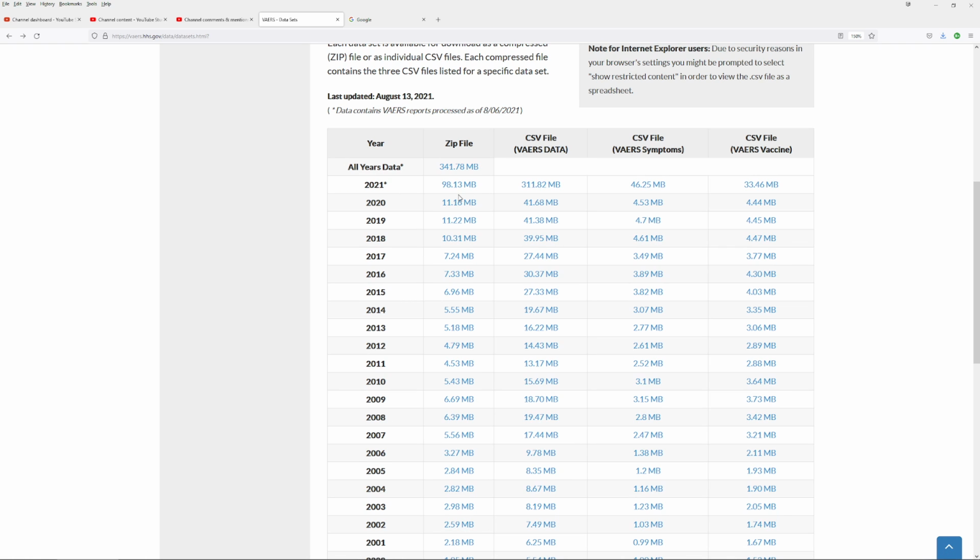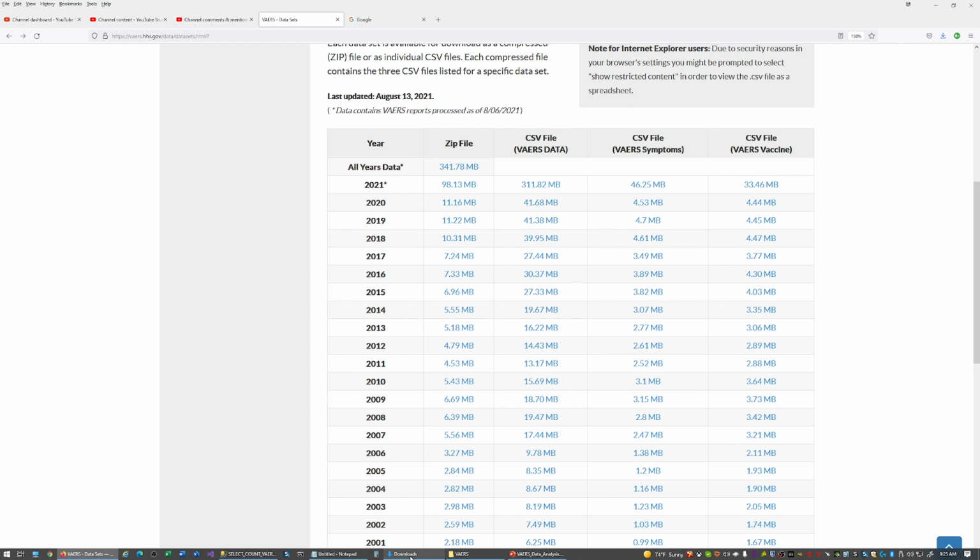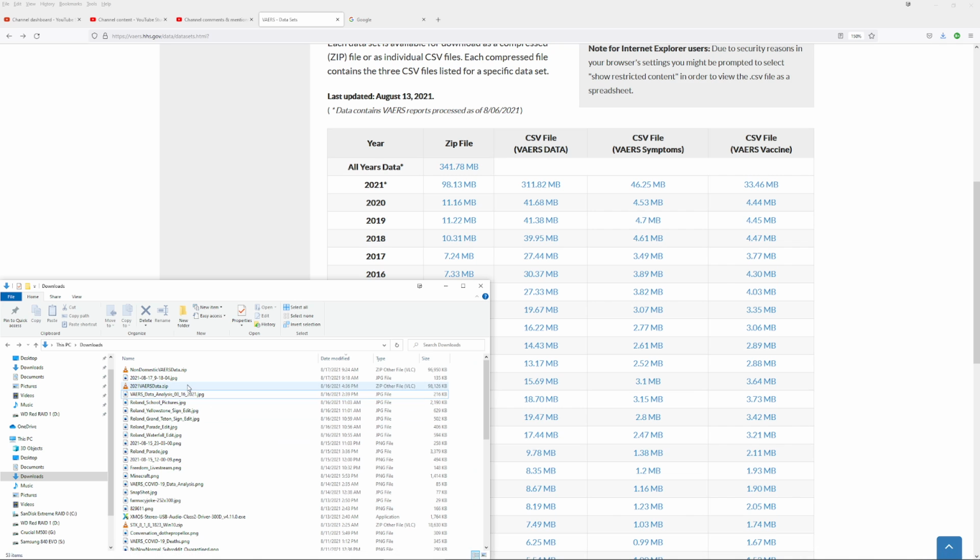The 2021 data is 98.13 megabytes. And we can see here that it is 98.126, rounded up is 98.13. Alright. They came out yesterday. I was just so exhausted.